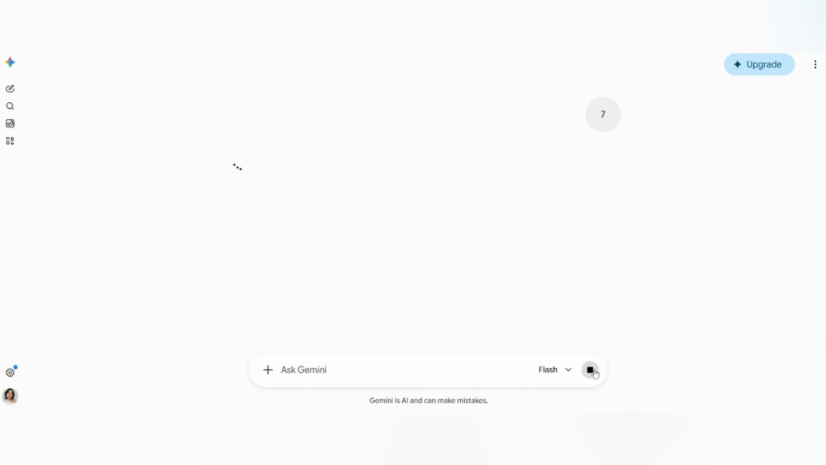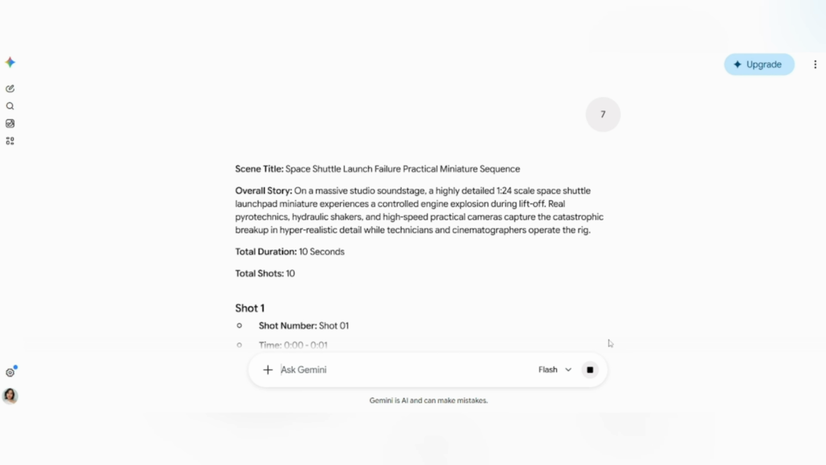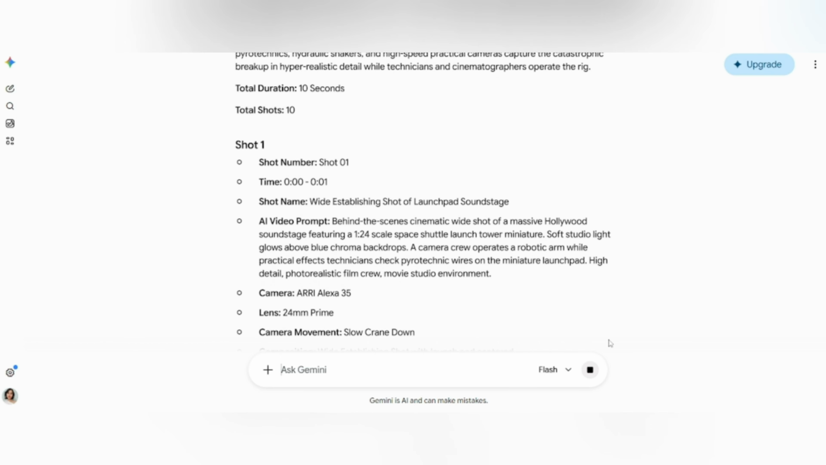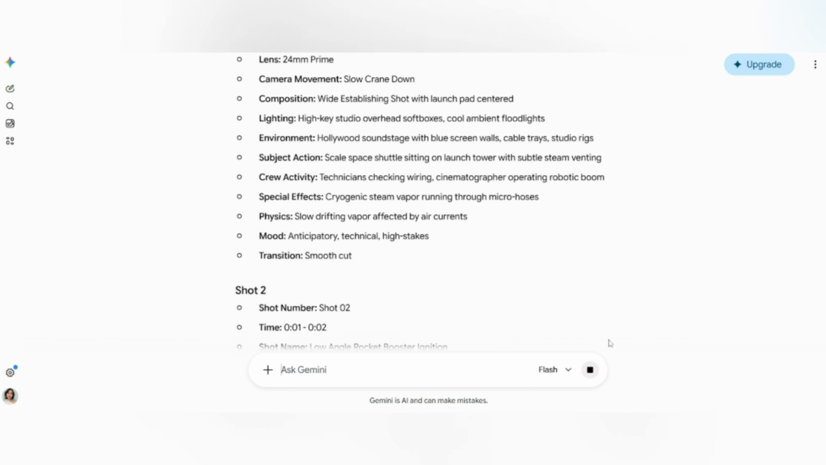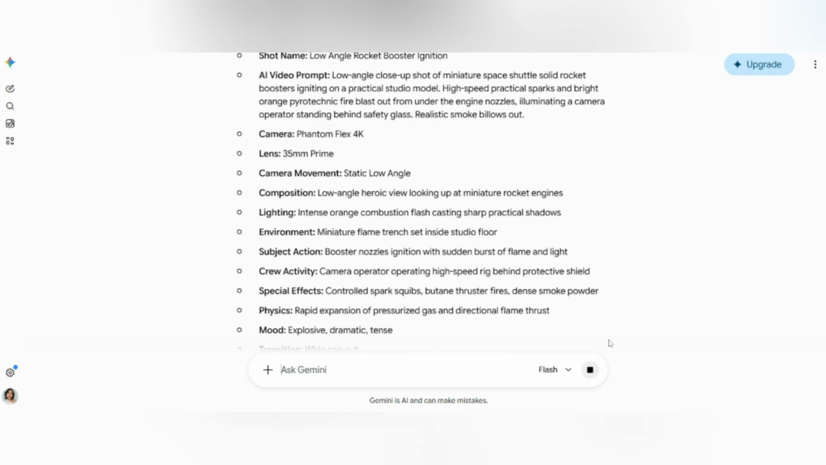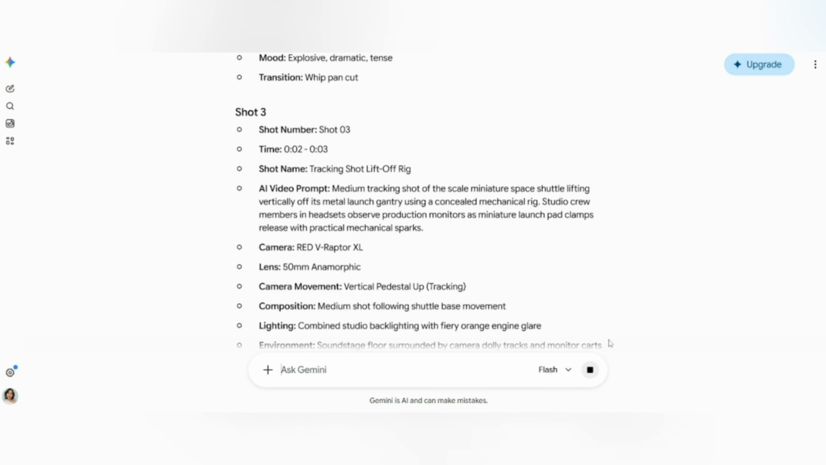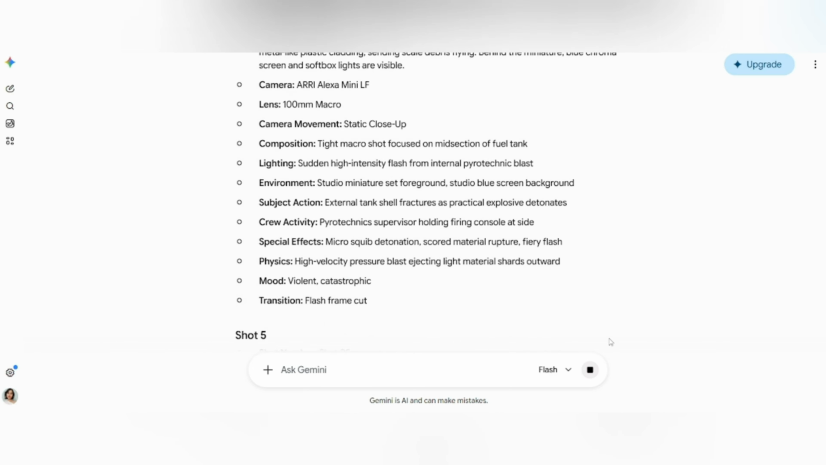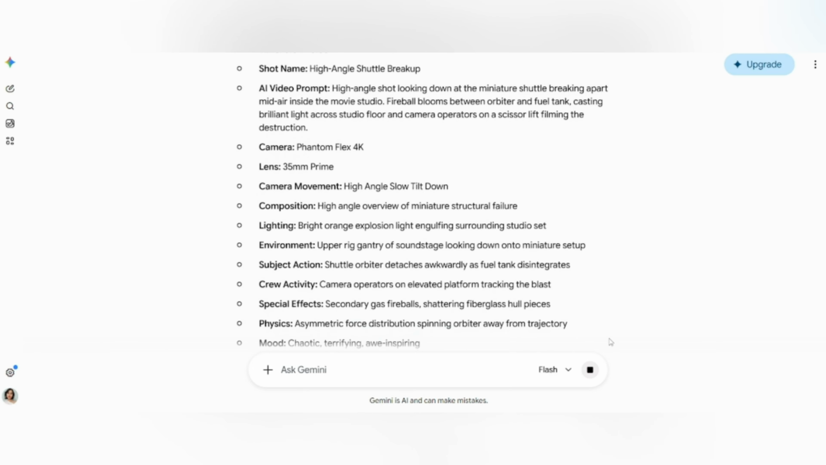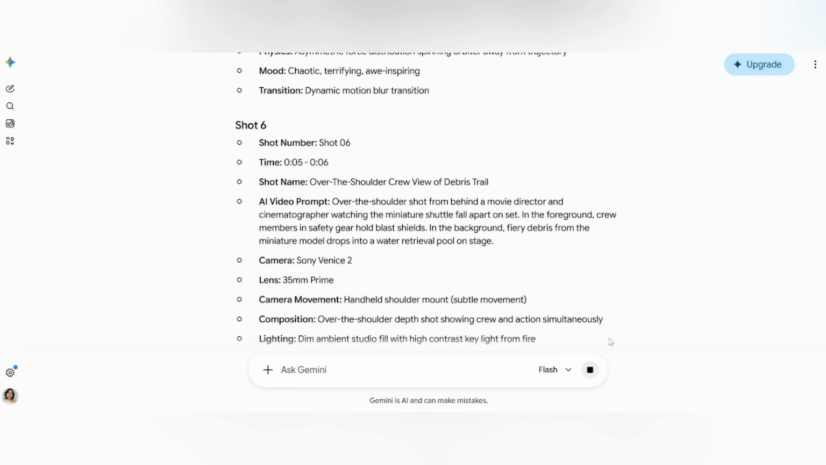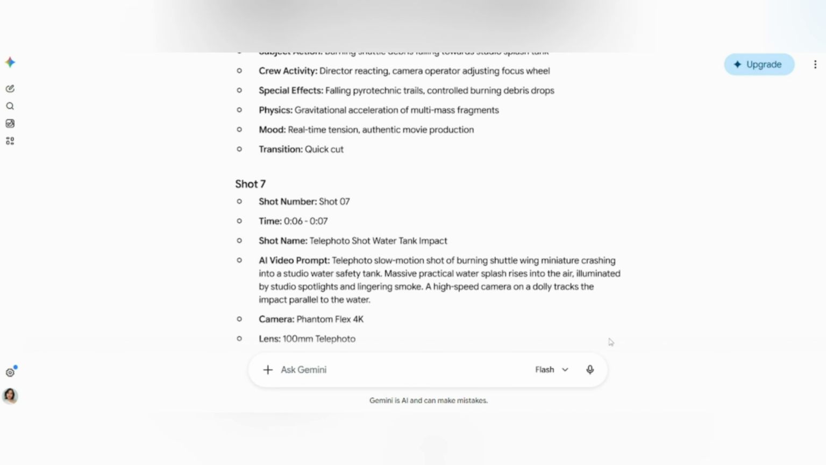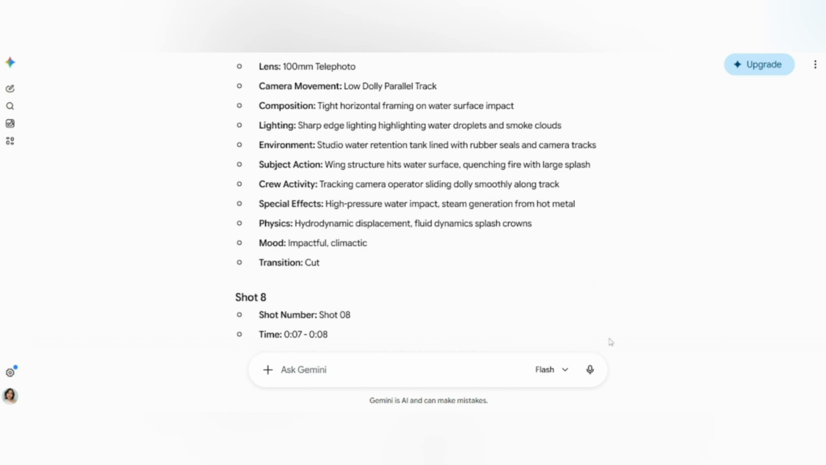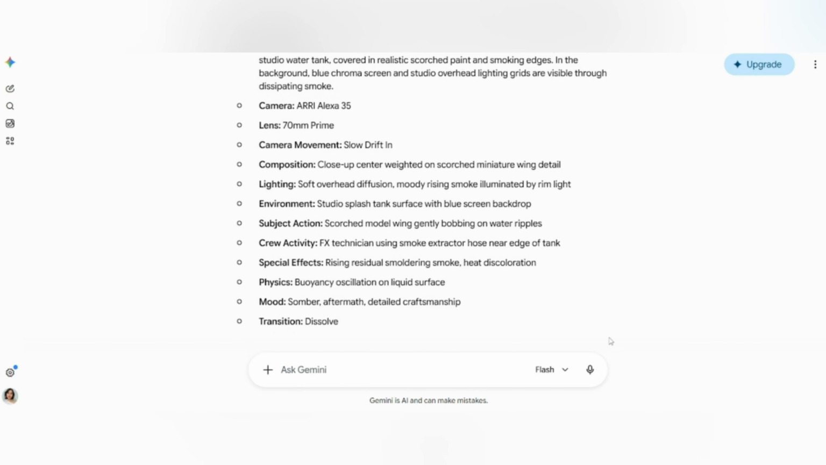Step 2. Let Gemini create the full video prompt. Now this is where things get really interesting. Instead of giving us just a simple paragraph describing the scene, Gemini can turn that idea into a much more detailed video prompt. It will break the entire sequence down into individual shots and describe things like where the camera starts and how it moves, what the characters are doing, how the destruction or VFX should happen, what the lighting should look like, and even what the overall mood and cinematic feeling of the shot should be.